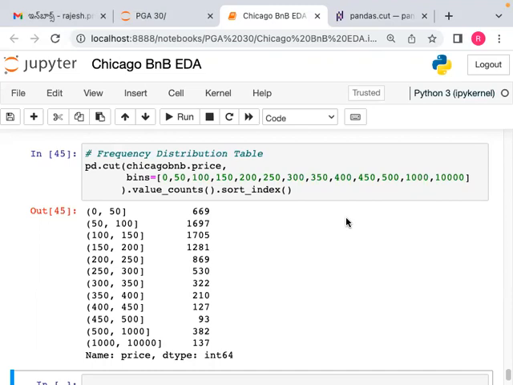So sorting index means it is sorting the class intervals. If you say sort values, it will sort the frequency counts. If you say sort underscore values, it will do the frequency counts. If you say index, it will do the class interval 0 to 50. There are two sorts: index sorting, value sorting.